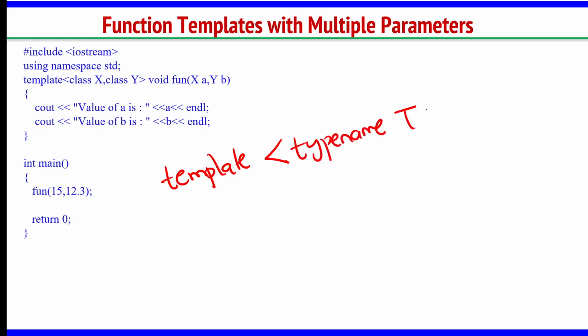But if you want to pass more arguments, I want to add one integer and one float, how to do that? Both integer okay, but one integer, one float, how to do that? Then you have to extend this: typename T, comma, typename U, like this, typename T, typename U, you can give.